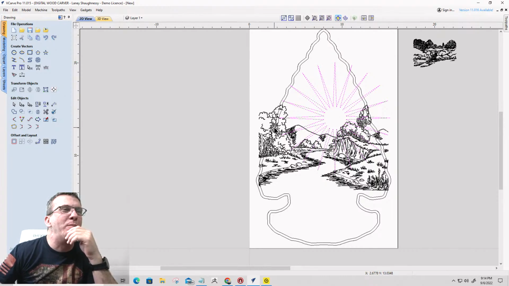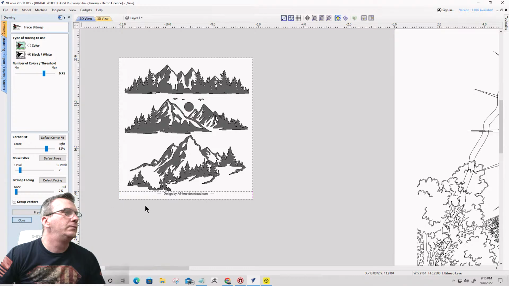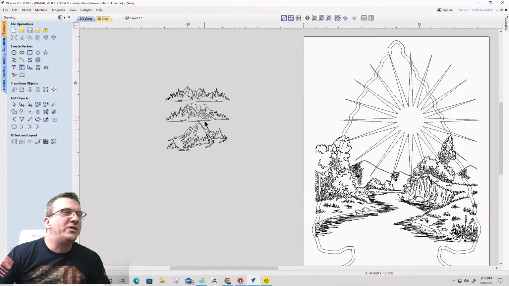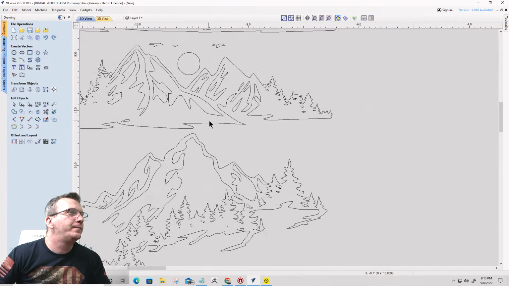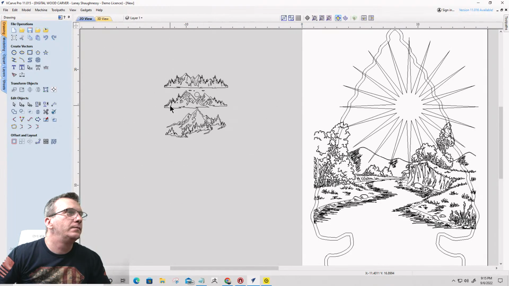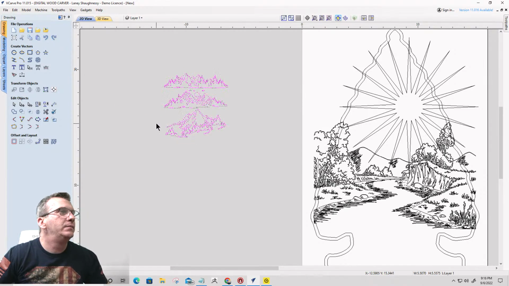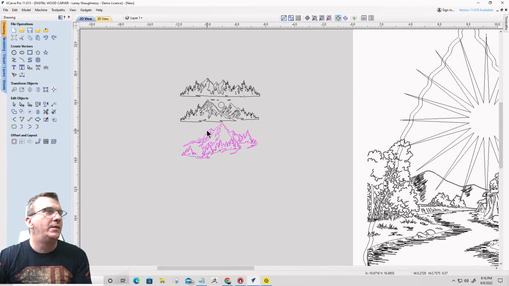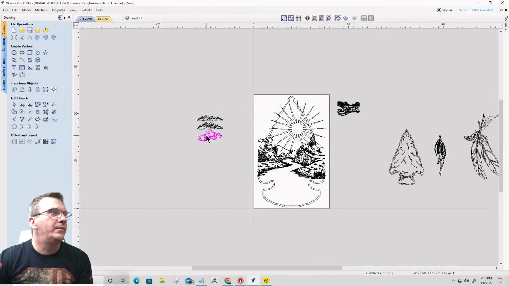I'm kind of debating if I want to bring some more mountains in and bring this up, because I'm not sure which mountain range I'd want. I'm going to go with, let's ungroup. And I'm going to go with this range. So I've got it selected. I'm going to group it back together. And I'm going to drag it in here.